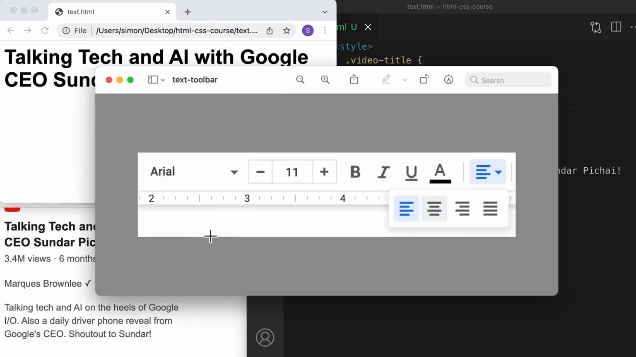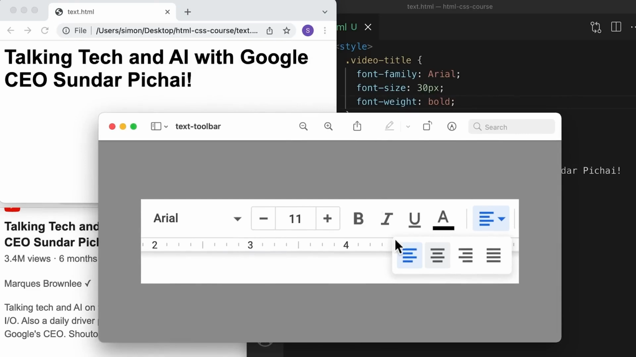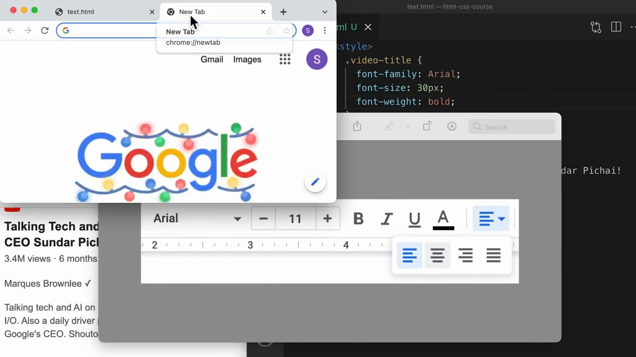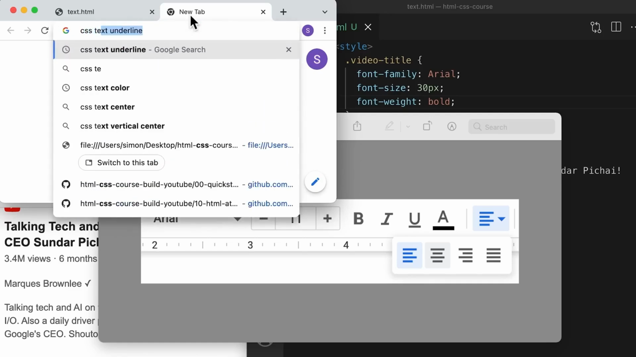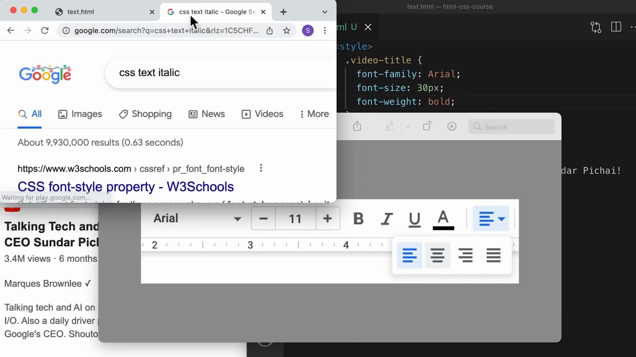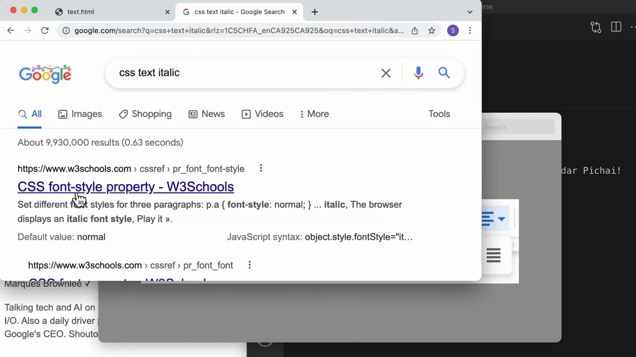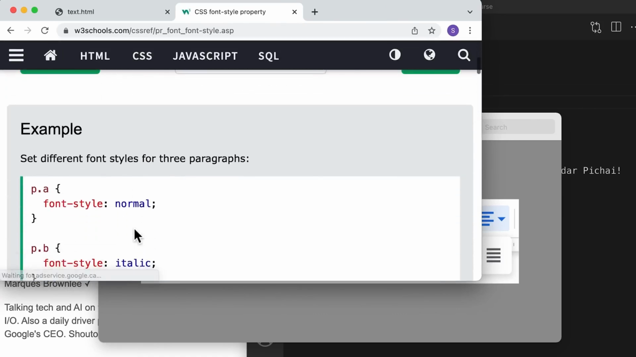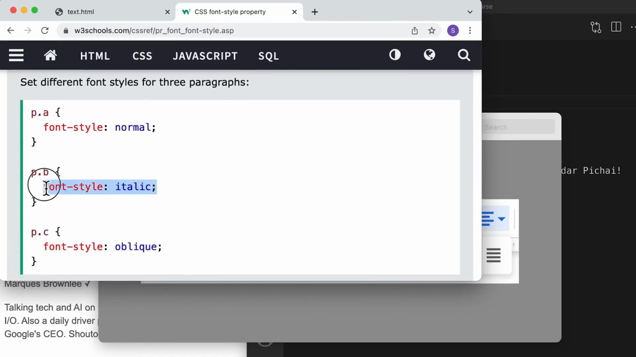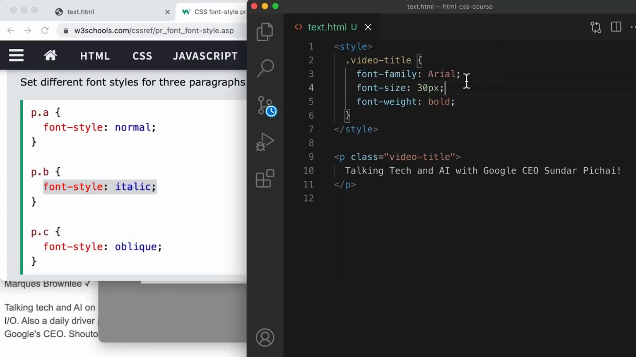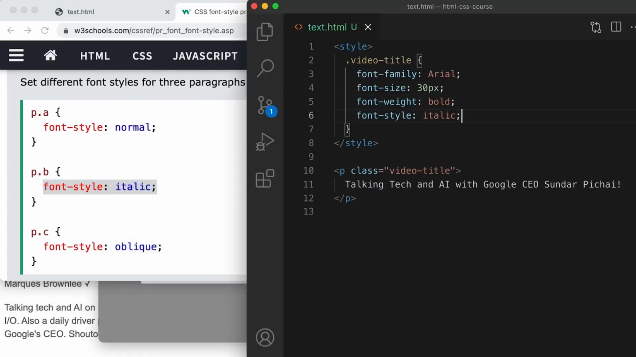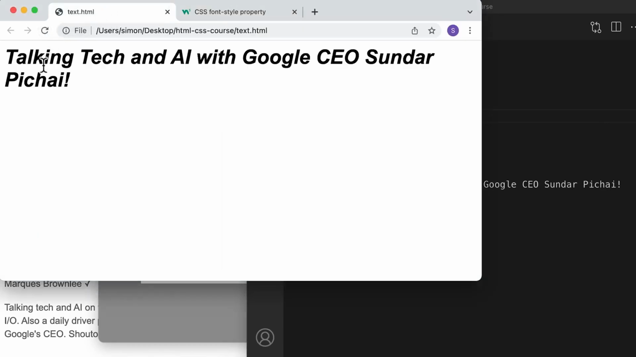So as you can see, CSS has properties for doing all of these things. And for most of these properties, it's pretty easy to Google them. For example, let's Google for how to make a font italic. So we'll go to Google and we just need to search something like CSS text italic. And now in the first result, we're going to go in here. And if you scroll down, you can see this CSS font-style: italic. So I'm going to copy this and paste it in my code. Save it and refresh. And now we have italic text.